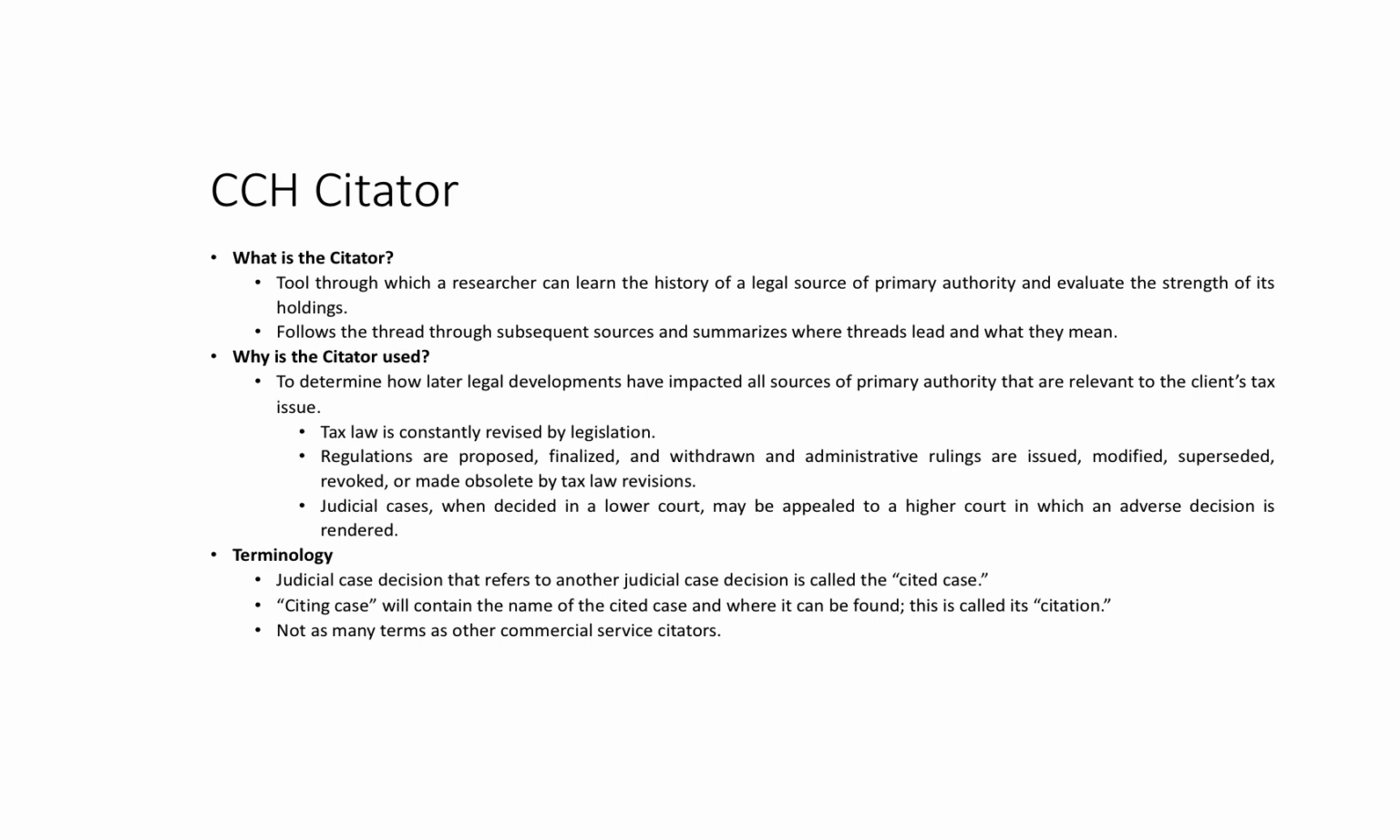Why is the CITATOR used? Well, again, looking at free tax research databases or free tax research services versus commercial, it's all about making sure you keep up with the law. So determine how later legal developments have impacted all sources of primary authority that are relevant to the client's tax issue. So you're able to pull up a case and ask, is this still relevant law? Are there any cases that have overruled it or distinguished it or something?